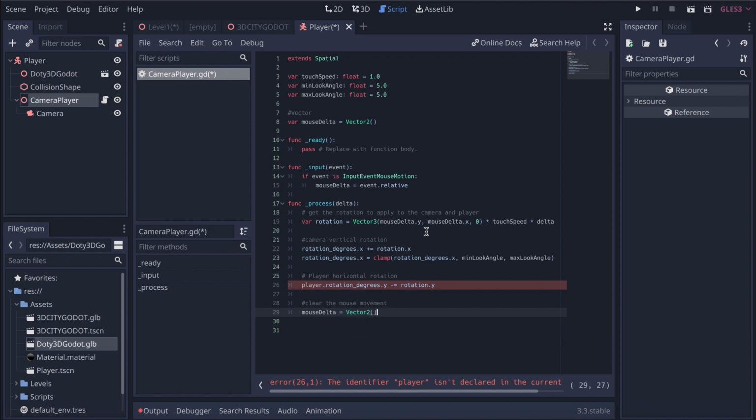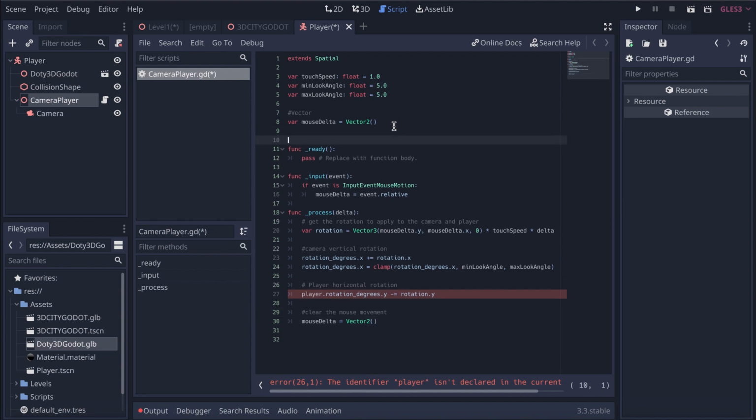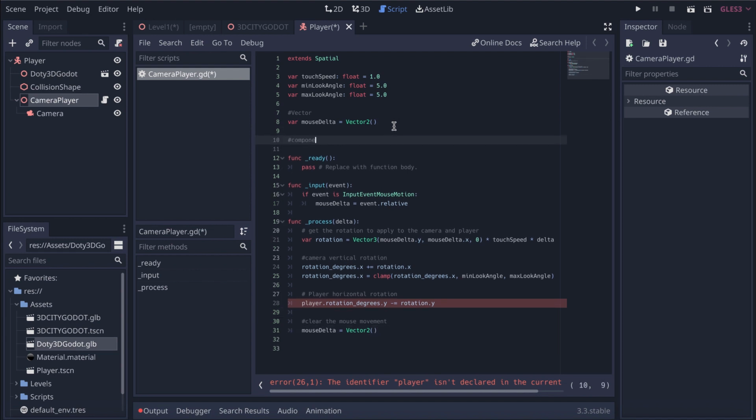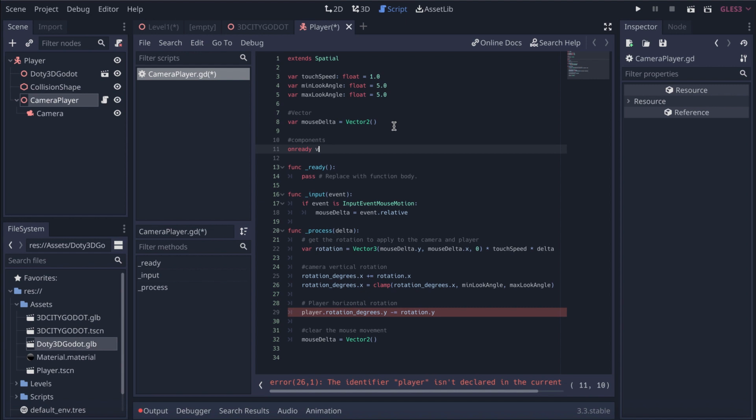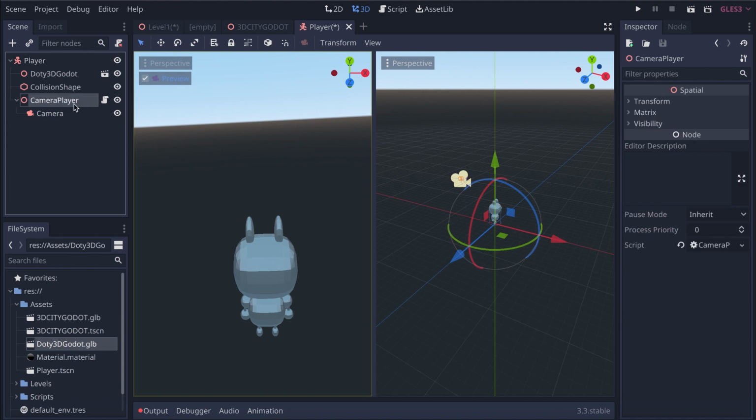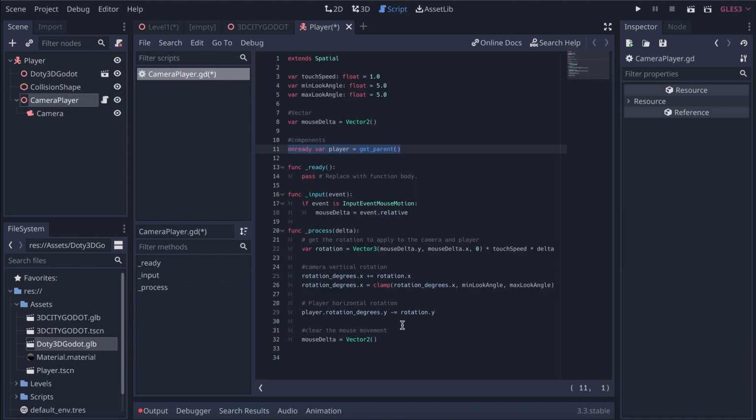And we miss one thing, one component, which is basically a reference to the player. So here we're just going to say @onready var player equals get_parent. This line will take a look here and see that the player is the parent, so it will call it directly in the script. And with that done, our camera script is done, and it will follow our player, and it will also rotate when we move the mouse on the screen.